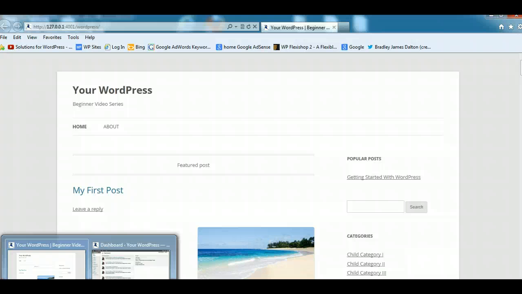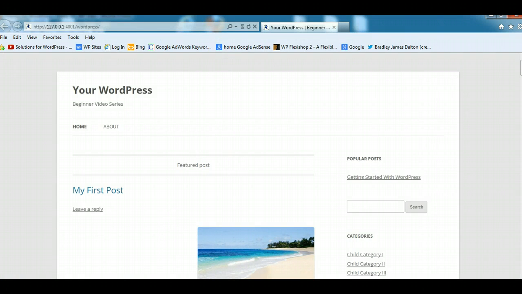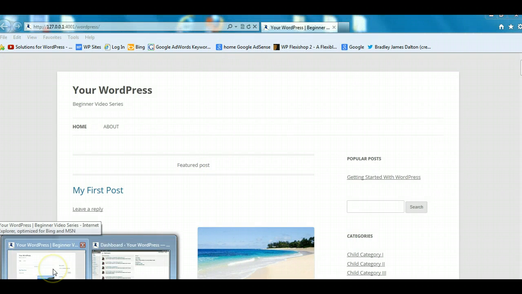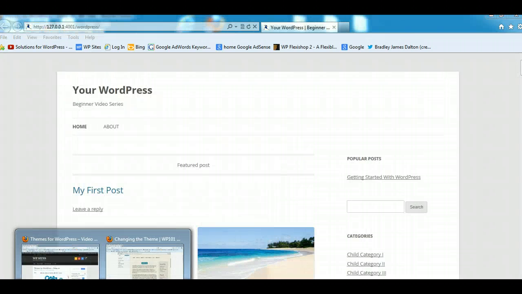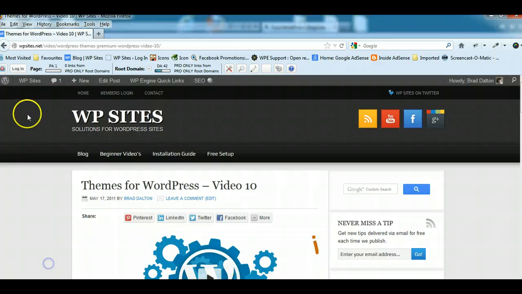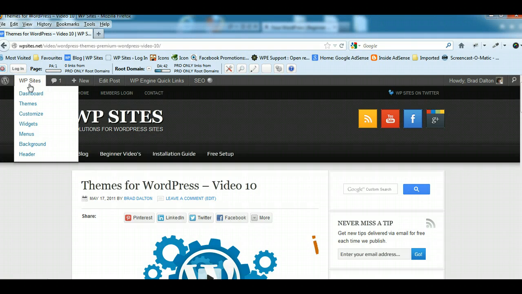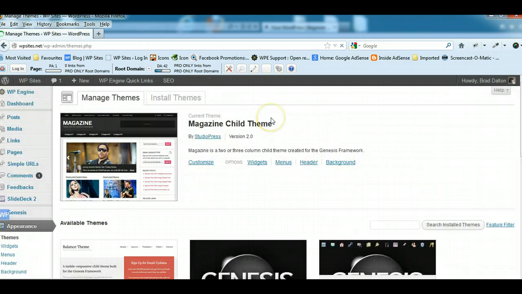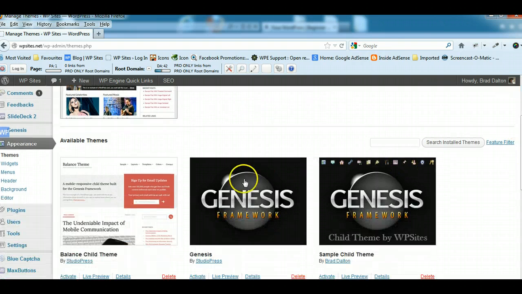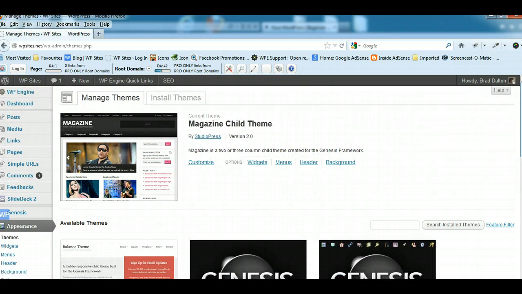So let's just have a look at changing the appearance of a WordPress site. We'll have a look at my existing site, WPSites.net, and we'll just go to themes. The current theme I have installed here is called the magazine theme. You can see it here. It's built on the Genesis theme framework. So firstly you install Genesis, and then you install this theme over the top.